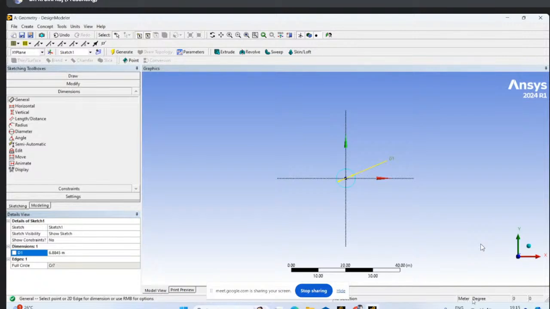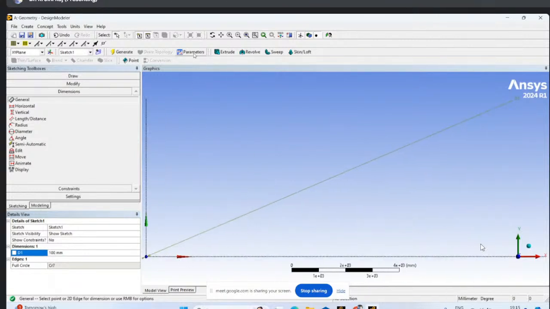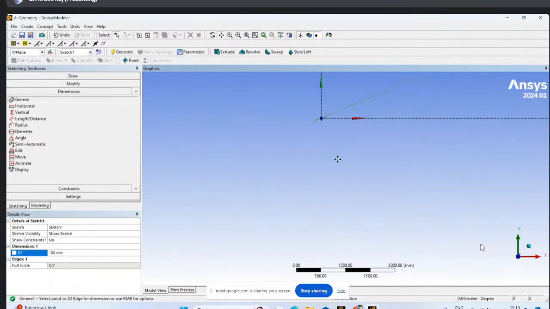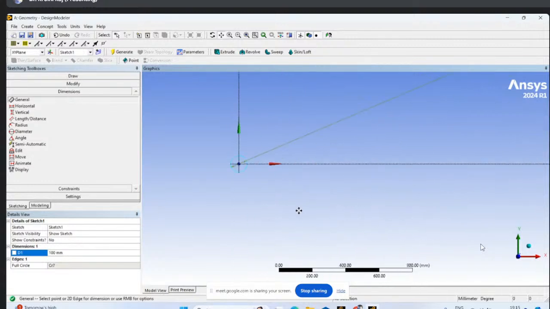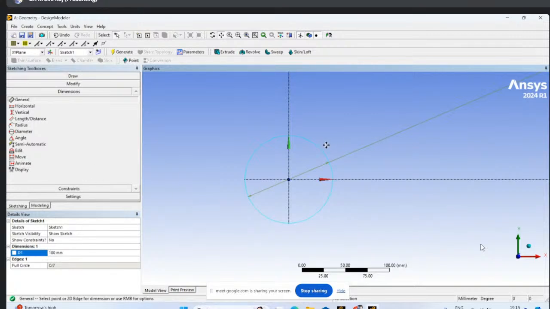If you want to set units, that should be carefully checked. So here the circle is 6 meter. If you don't want that much, and I want 100 only, I can straight away give 100. So this is a cylinder.